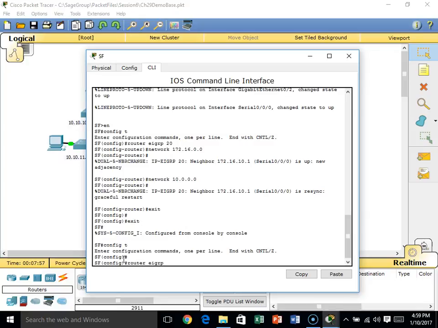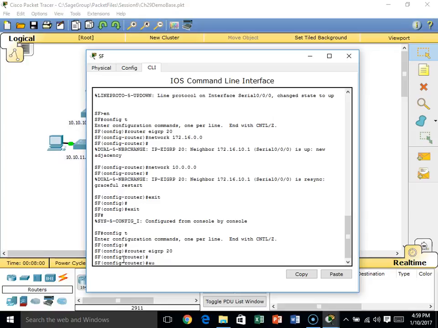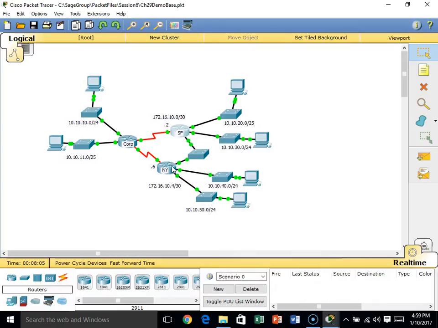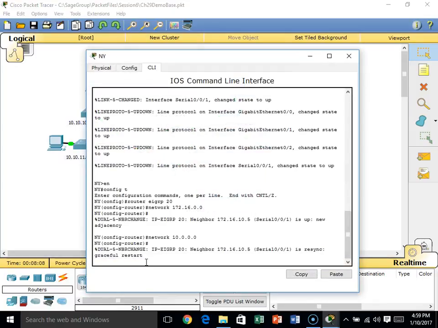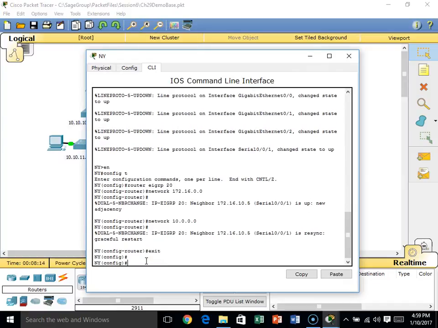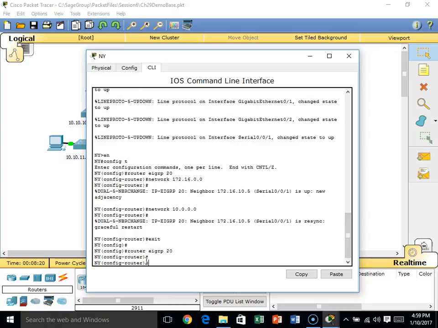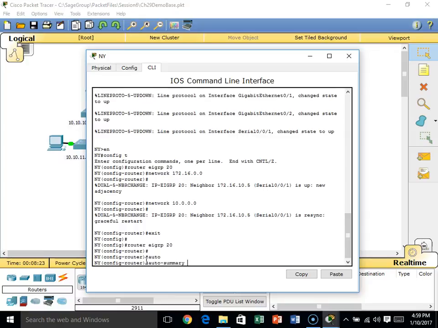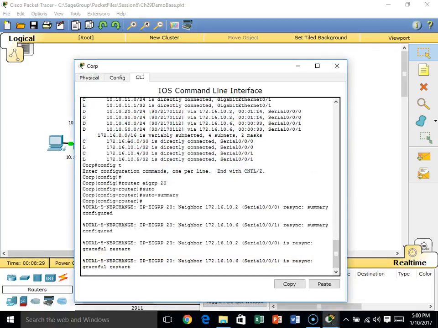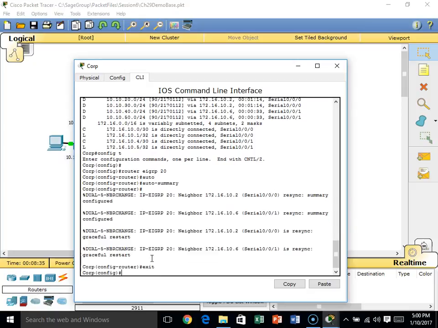Router EIGRP 20. Auto summary. San Francisco, and let's go to New York and do the same thing. So router EIGRP 20, and then I'm going to have to go back and take it off. Auto summary. So it shouldn't make any difference which one we go to. They all should sync.